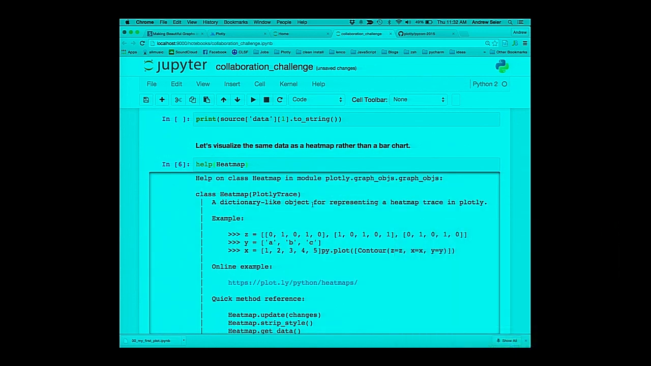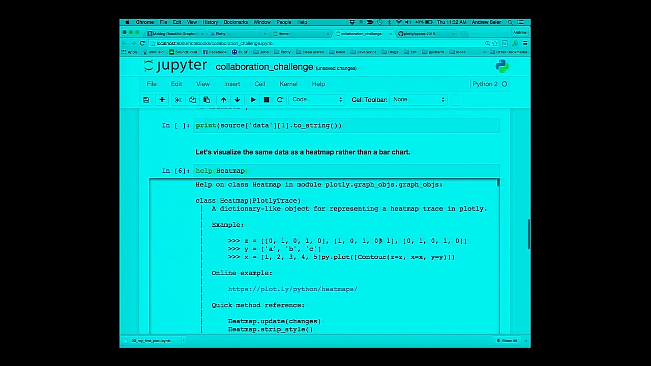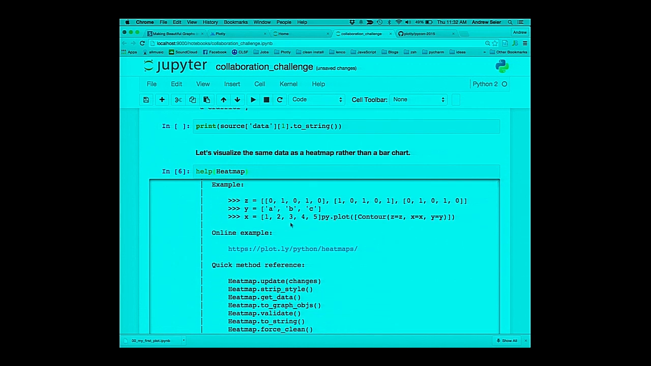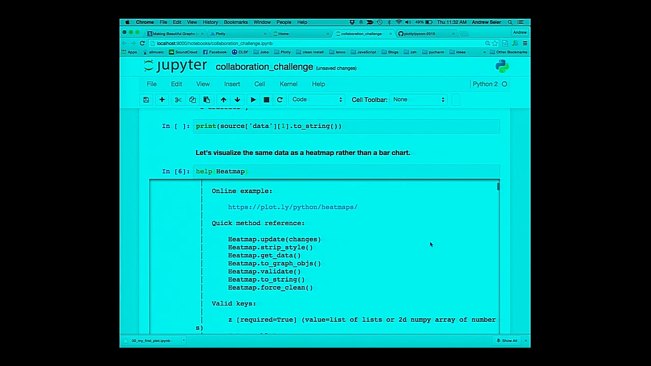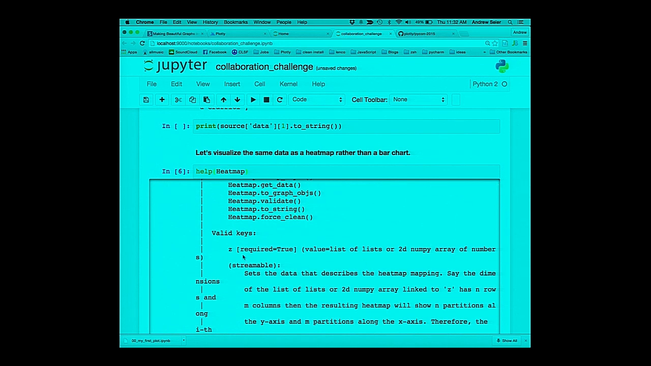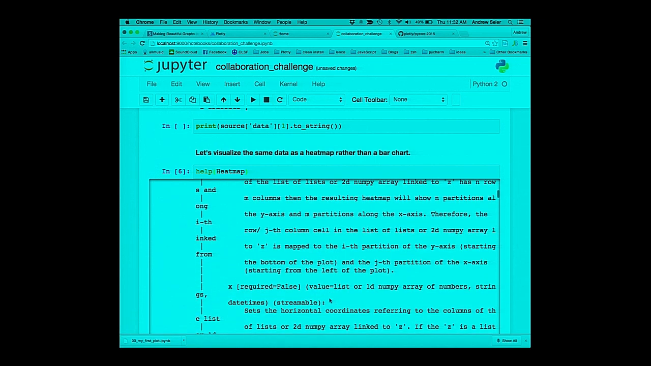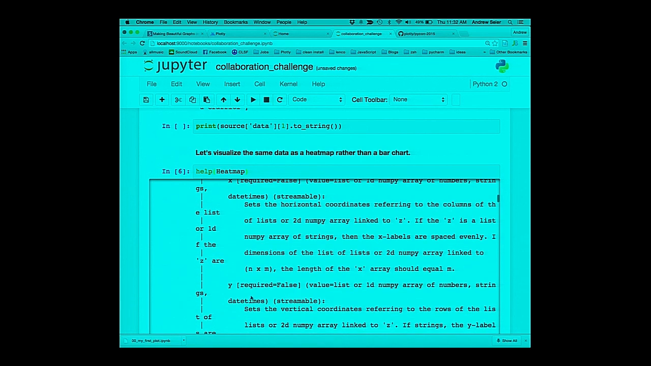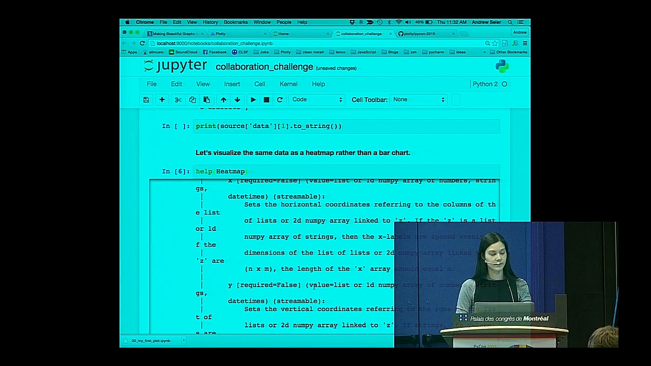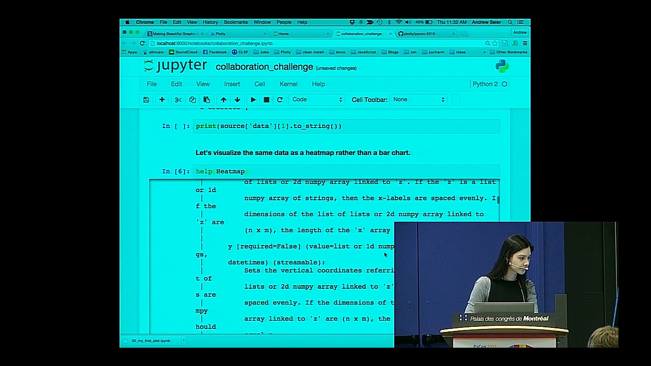Okay, it's a dictionary-like object for representing a heat map trace. And it takes Z, X, Y fields. Z is required, whereas X and Y are not required, because you could just have a matrix with values, and you could have the heat map for it without giving X or Y specific names or values.